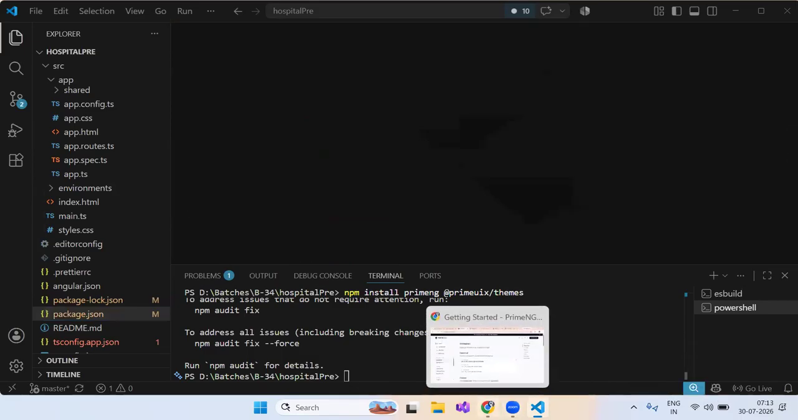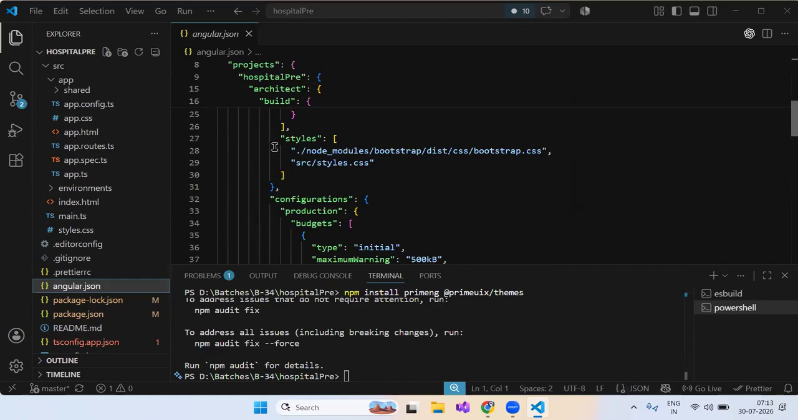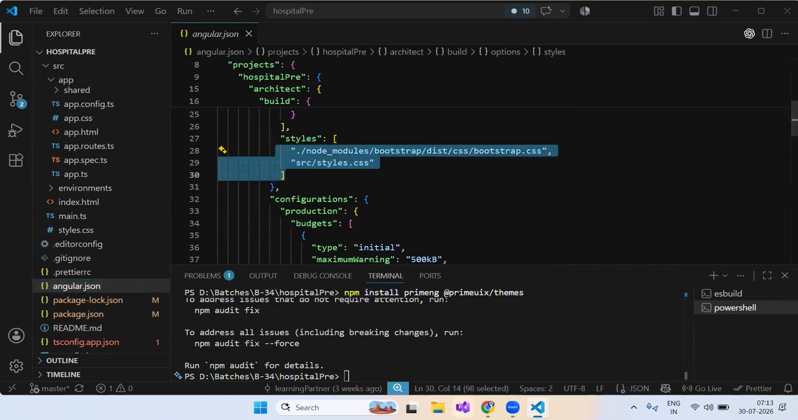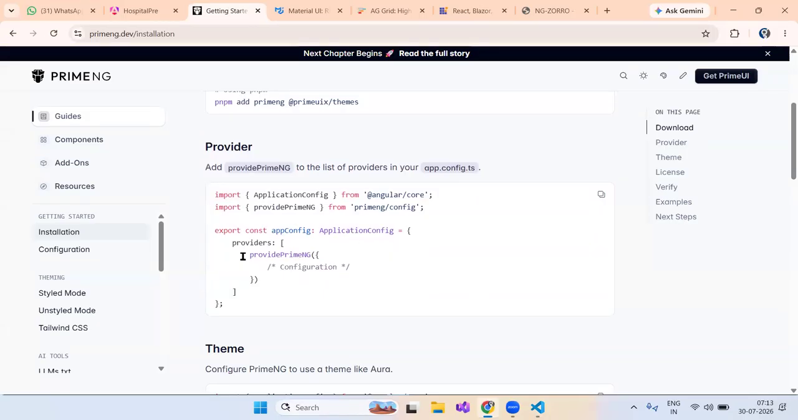Now, how do you enable it? When you install Bootstrap and want to use it, you need to add the entry of the bootstrap.css file into your angular.json. Then only you can use the Bootstrap classes. Just like that, you install PrimeNG. So how do you use it? In the app config, you have to add it like this.